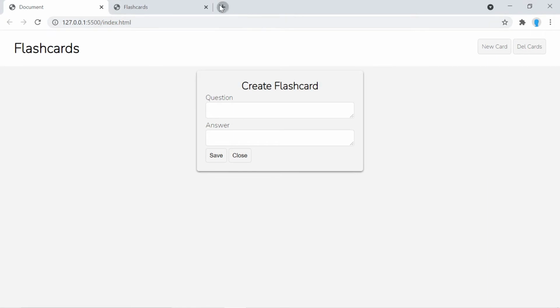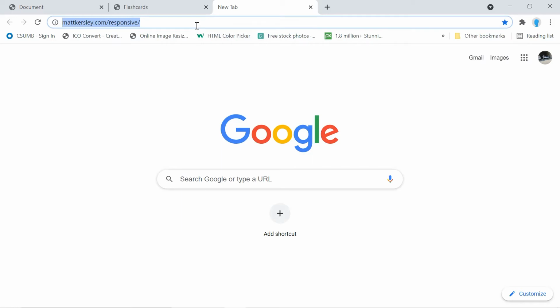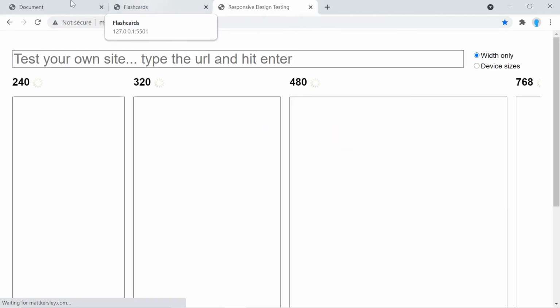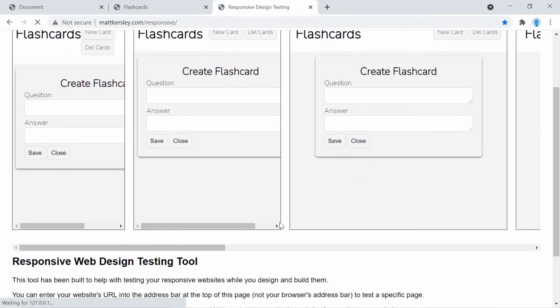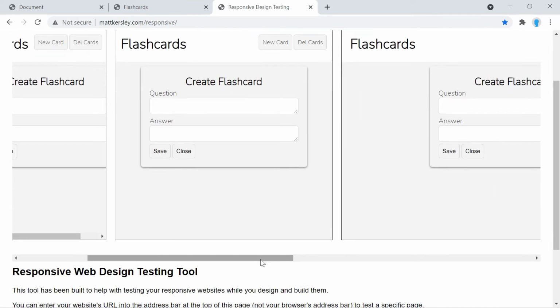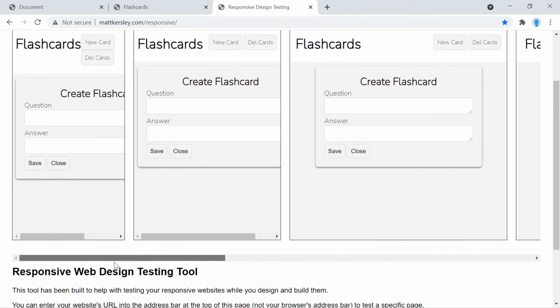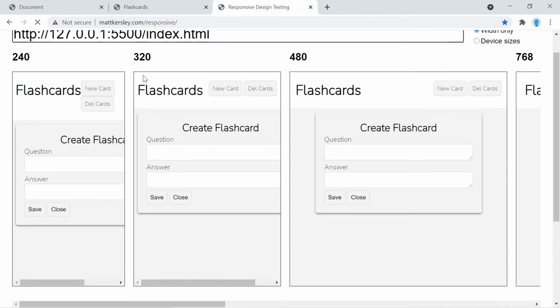The last thing that we have to do is make sure that this looks good on a phone. So let's go over responsive design testing. And let's copy this, paste it in here. And I think that it looks good at 480 and up. And of course, right now we can't see our flashcards. I'm actually going to copy the original project. That way we can actually see how it's going to look.